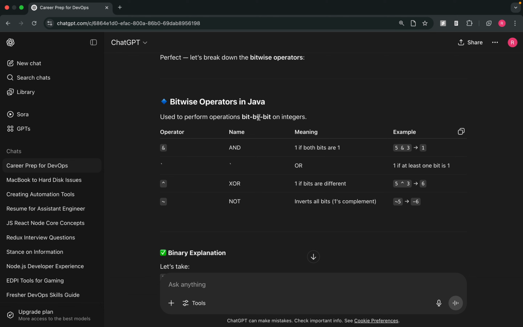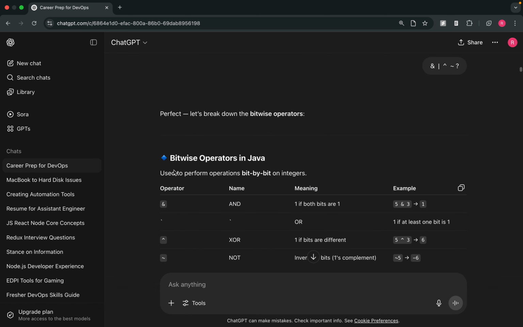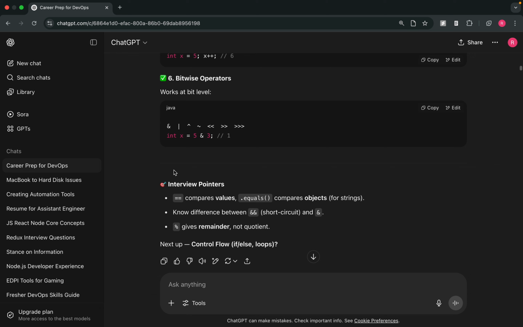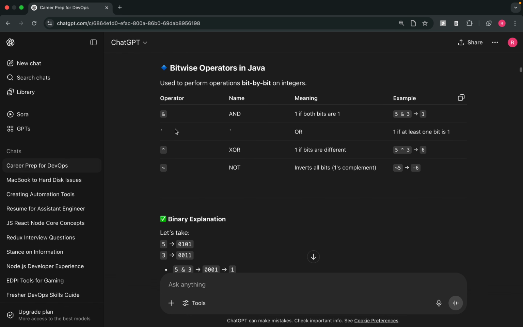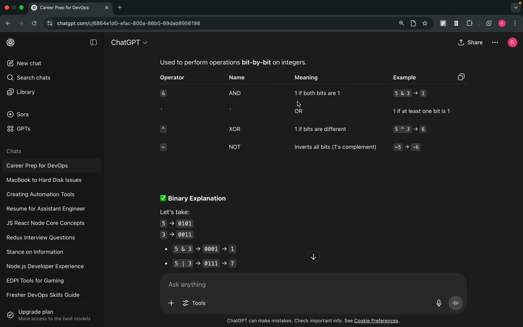Bitwise operators in Java are used to perform operations bit by bit on integers. This is OR, the vertical slash, we can say the pipe, and XOR, and NOT. What does AND do? It gives 1 if both bits are 1, like 5 and 3. OR gives 1 if at least one bit is 1.